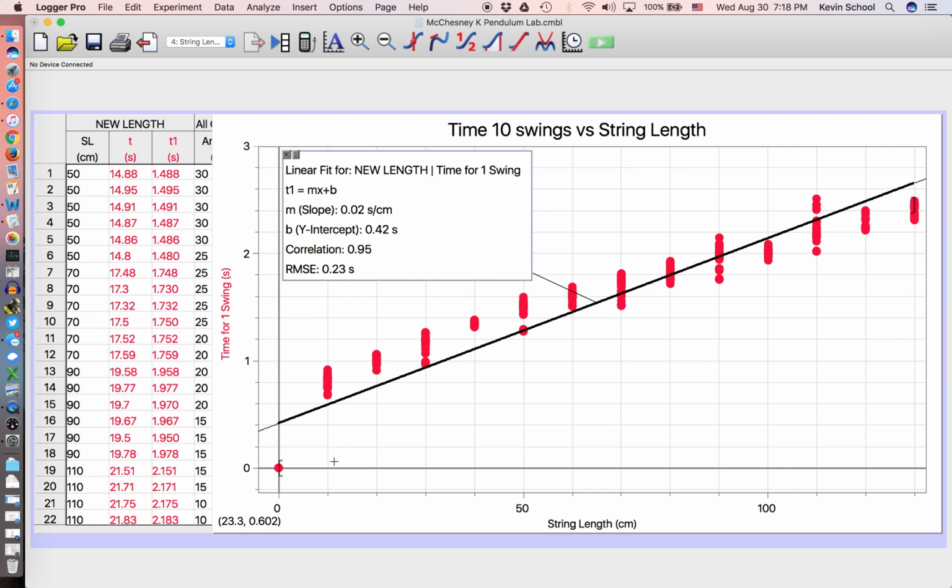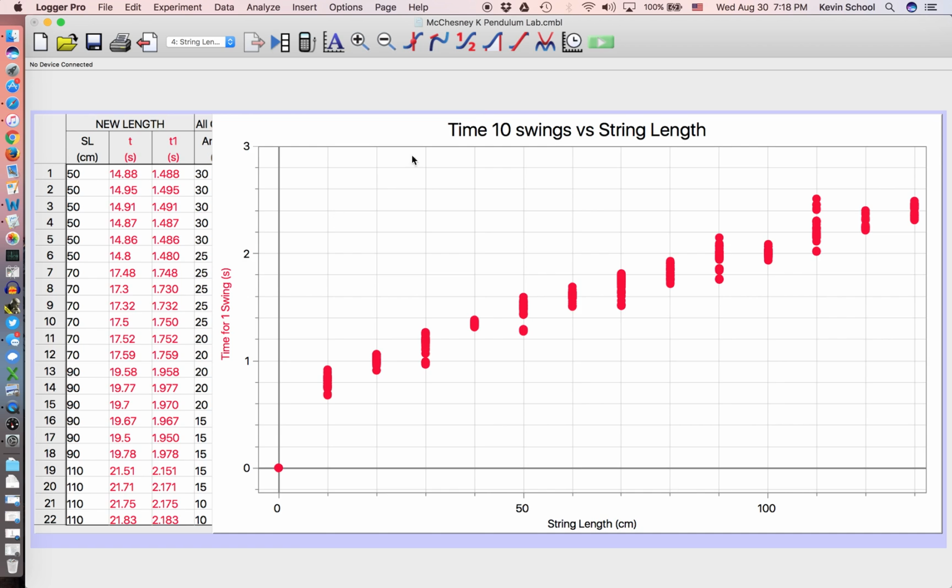As I look at this, I see I have a dot down here, which is actually a bunch of dots, and then I have a bunch of dots above the line, and then they start to go below the line. So really, this is not a very good fit for my data. So I want to get rid of this. So if I click on the little X, I'm going to get rid of the linear fit, and I want to try a curve fit.